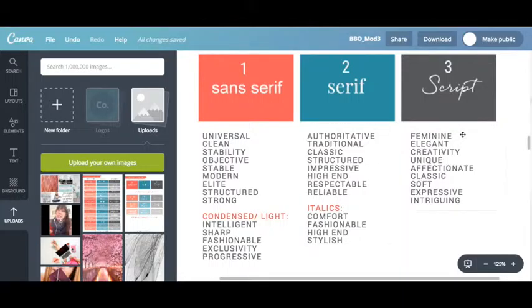And then looking at your scripts, obviously depending on which one you choose, but they often give off the feeling of femininity, elegance, creativity, that feeling of uniqueness, and an affectionate feeling or classic feeling, quite sometimes soft, but very expressive and intriguing. So hopefully some of those words will have been triggered for you and you'll be thinking, I wouldn't mind exploring that option a little bit more.